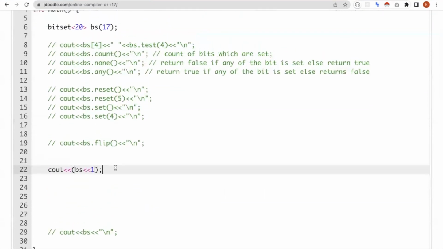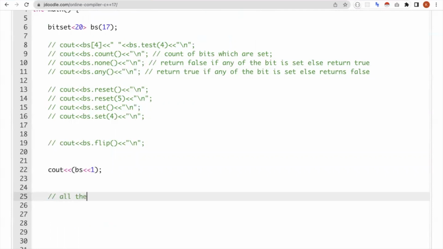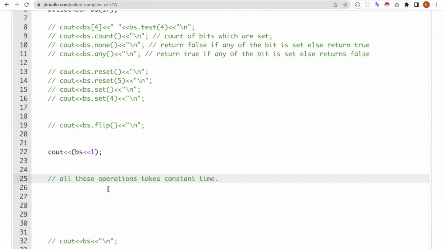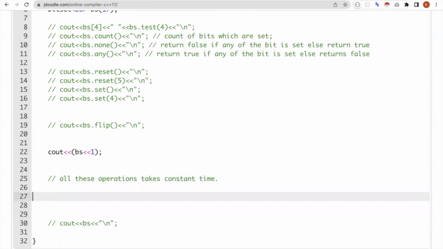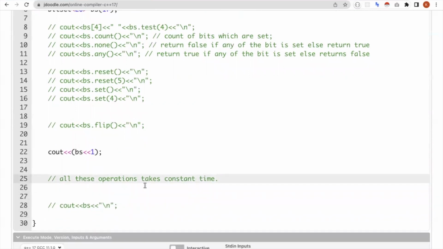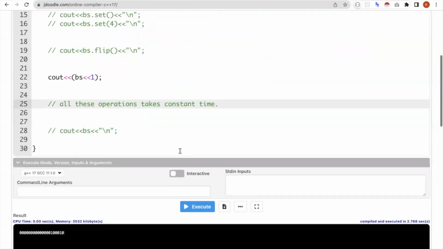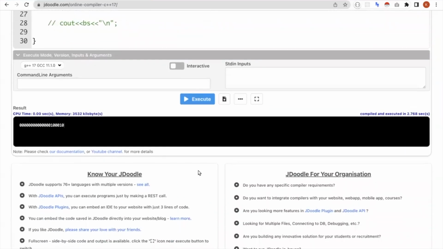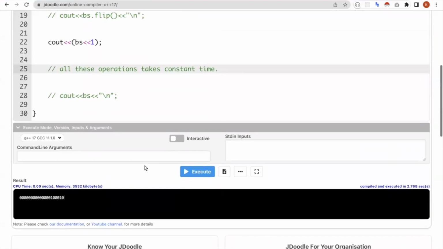And one more most important thing over here is that all these operations take constant time. So these are very fast. You can solve a lot of coding questions with the help of bitset using less memory and very fast. That's all for this video. Thank you.